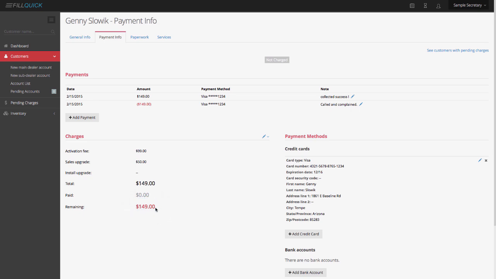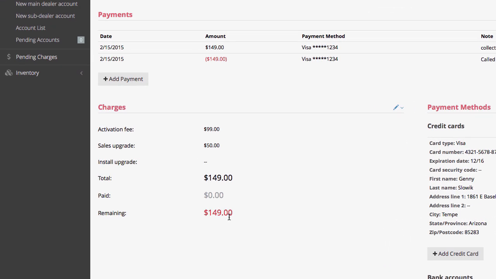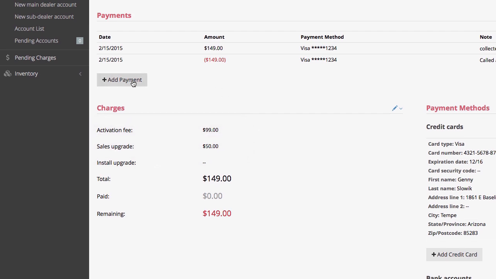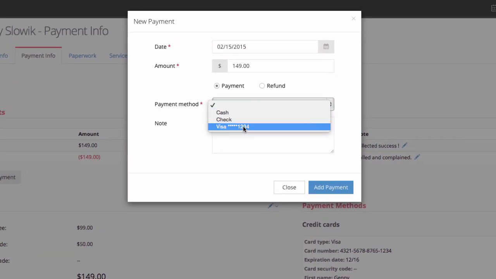So after installation, let's just say, or after clarification from the sales rep, the customer then found out, yes, I was supposed to be charged this $149 for extra upgrades. As you can see, it was a $50 upgrade plus the $99 activation fee. So now that the customer's fine with it, we mark it as paid and collected.